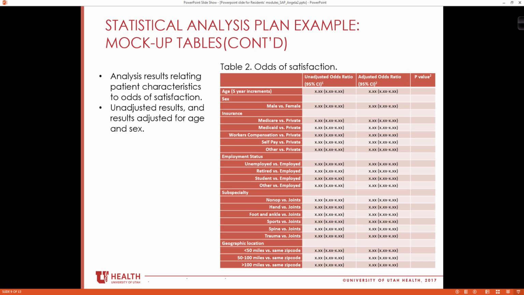The p-value that we choose to report here is from the adjusted model, because we know that at least age is an important predictor of satisfaction, and so we're interested in the comparison of these other variables, insurance status and employment status, adjusting for both age and sex in the analysis. And that was considered our primary analysis.